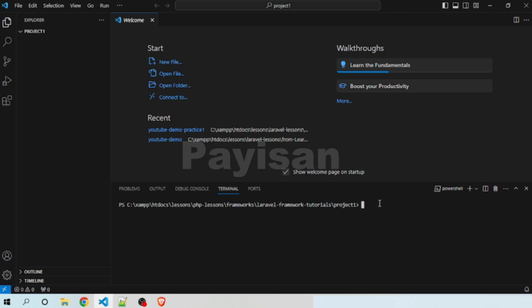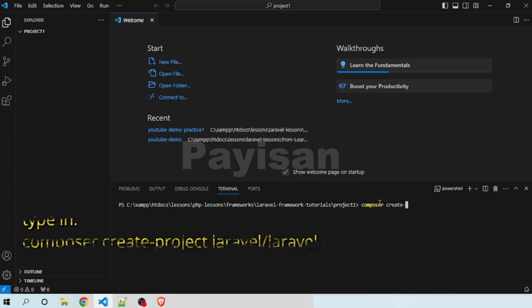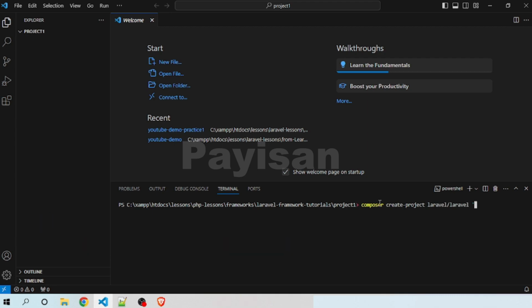So what I will do now is I will type the command: composer create-project laravel/laravel . Okay, I just put a dot here.